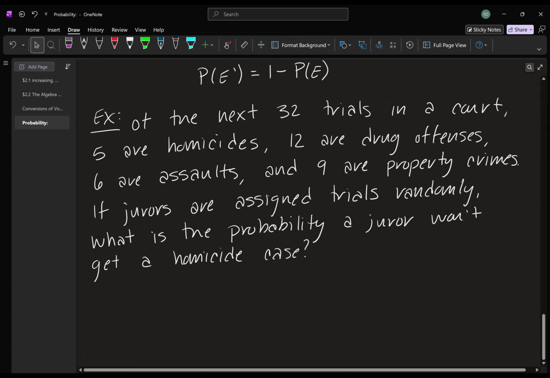So one way to do this is to add up everything that's not a homicide case. That's the number of ways what you want can happen over the total number of ways anything can happen. But let's practice using our complement rule.